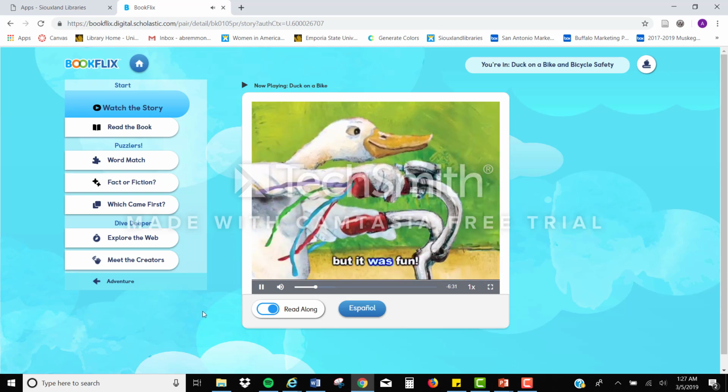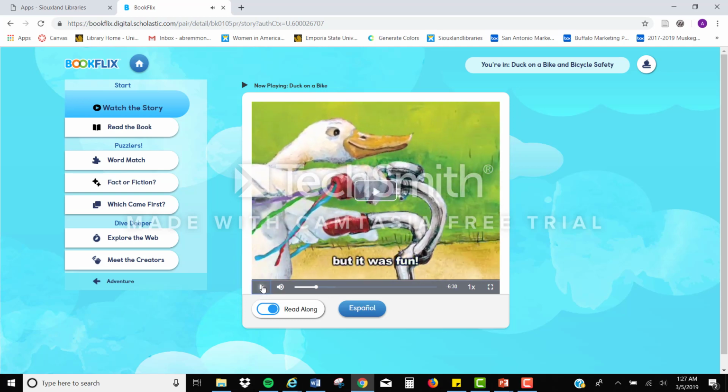As you can see, they're very well done videos, and you can read along with the text as the video proceeds. If you'd like to remove that, you certainly can, and you just hit this read along button, and the video will continue to play without text. If you'd like to move to the Spanish version, this is where you can hit that button.